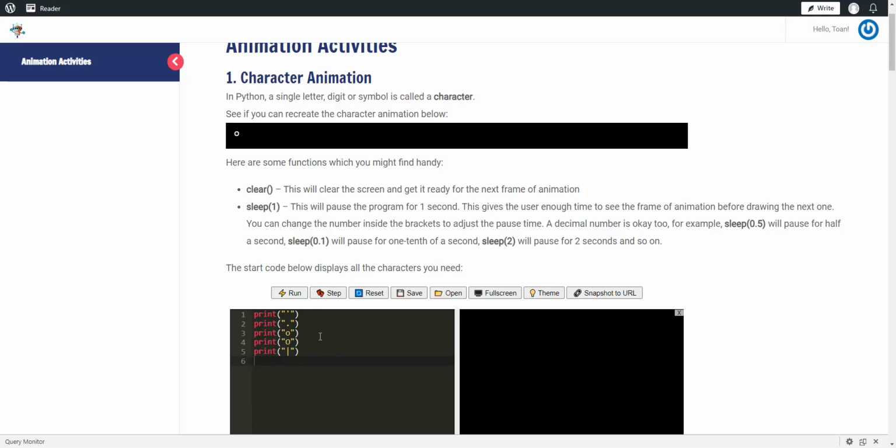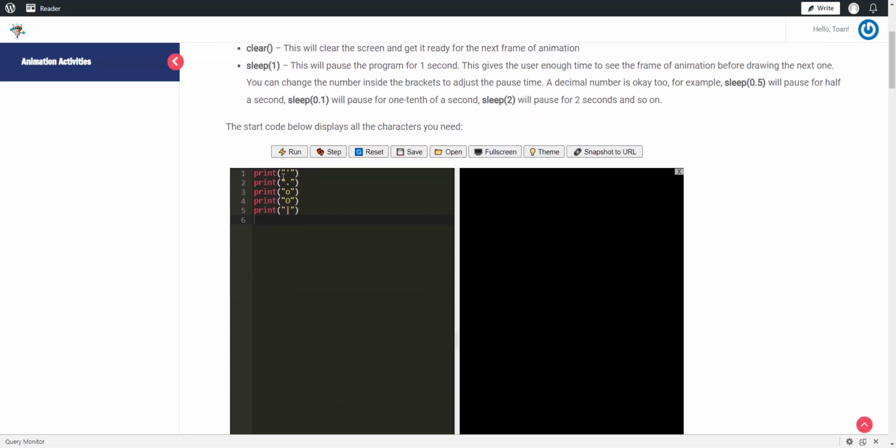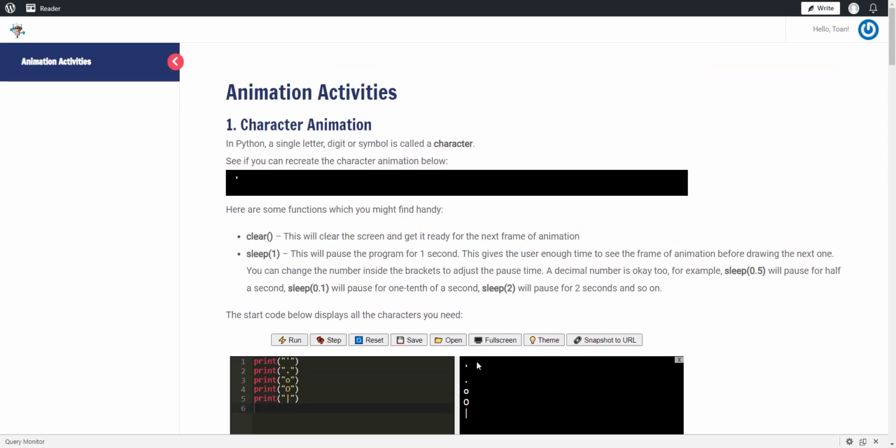Okay, let's go through how we can code up this very first activity, the character animation. So we're given some starting code. If we run this, you can see all of the characters being displayed one underneath each other using the print functions. Obviously what we want is not to have them displayed one underneath each other, but to have them displayed in the same spot and cycling through like this.